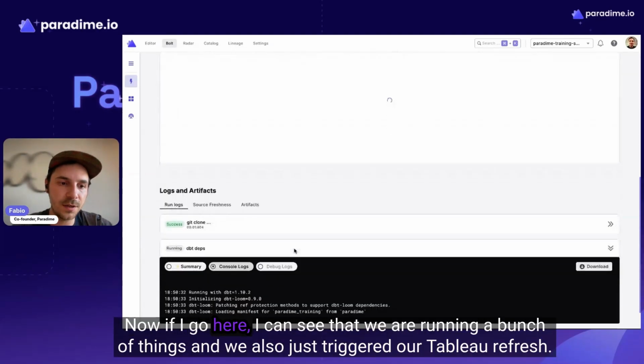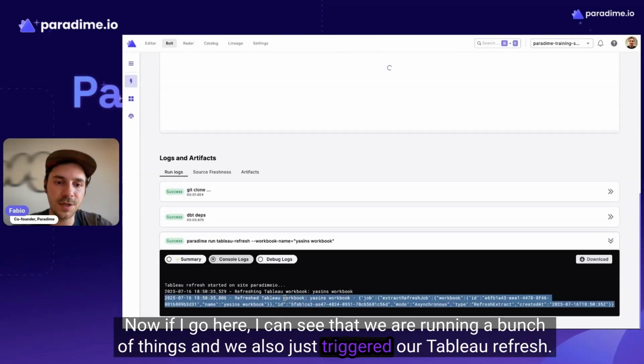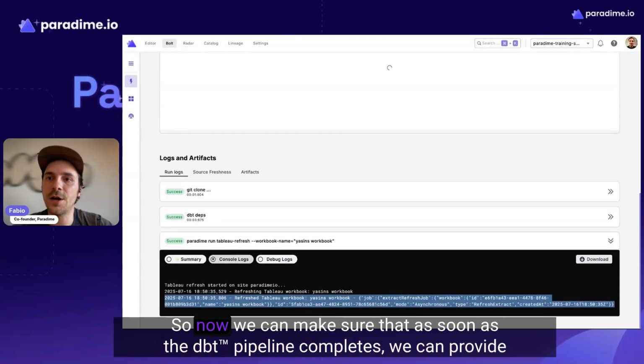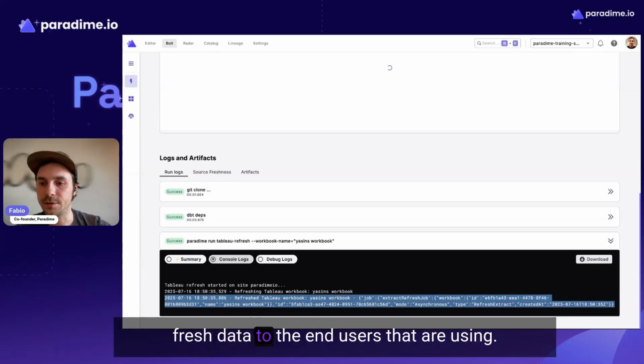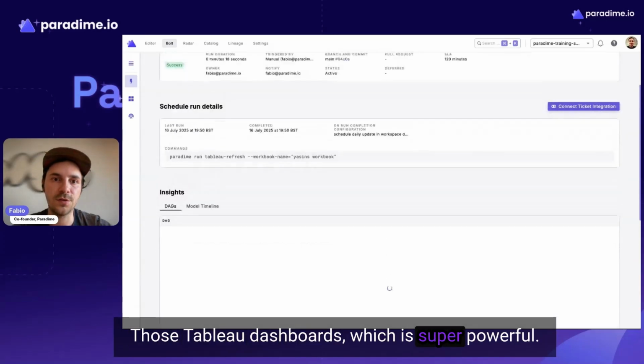Now, if I go here, I can see that we are running a bunch of things, and we also just triggered our Tableau refresh. So now we can make sure that as soon as the dbt pipeline completes, we can provide fresh data to the end users that are using those Tableau dashboards, which is super powerful.